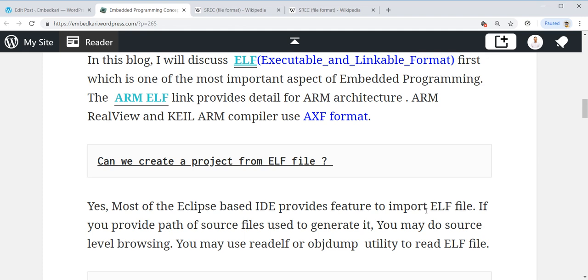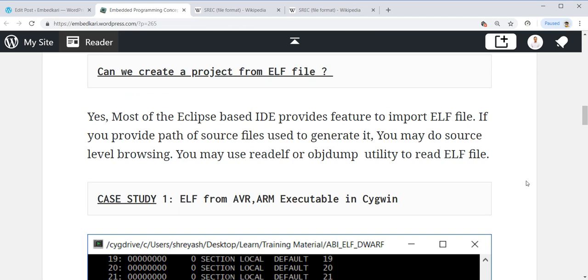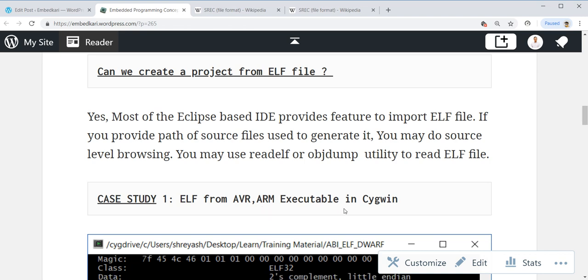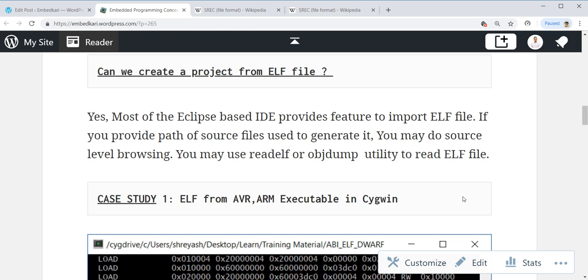So you may use the readelf or objdump utility to read the ELF file. I have taken a case study from AVR, the ATmega328 we have seen, which is Arduino board based, and also an ARM executable from one of the advanced ARM i.MX boards.